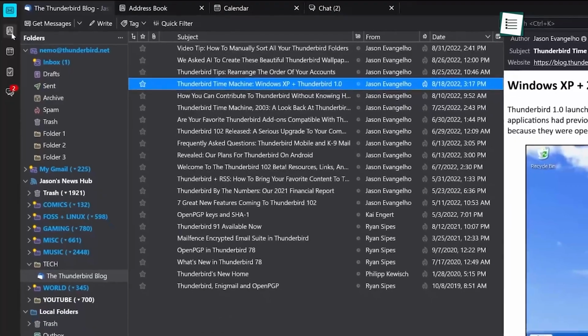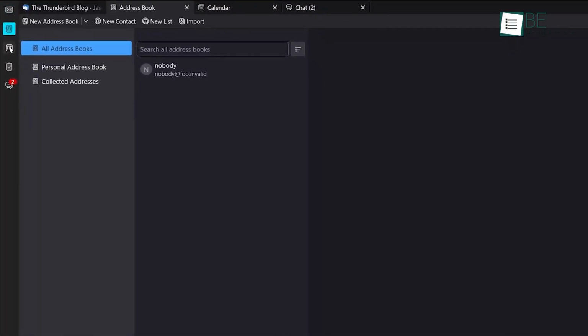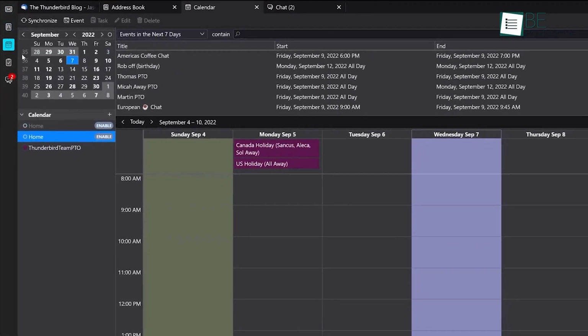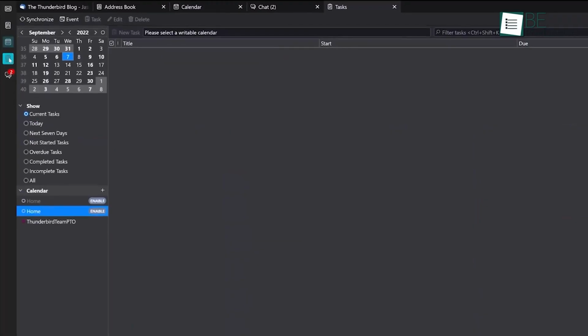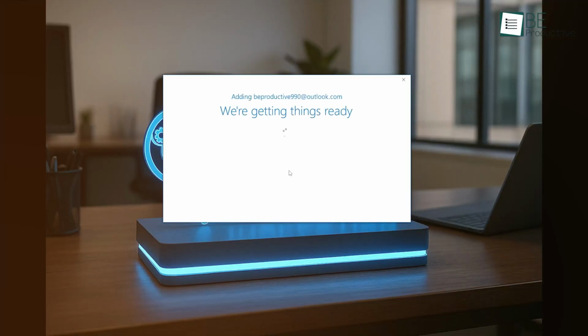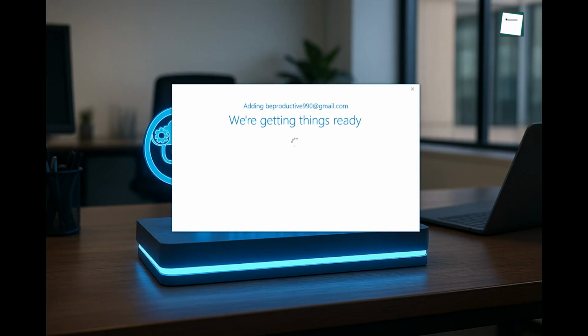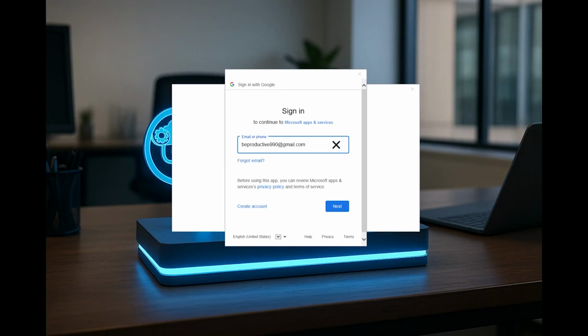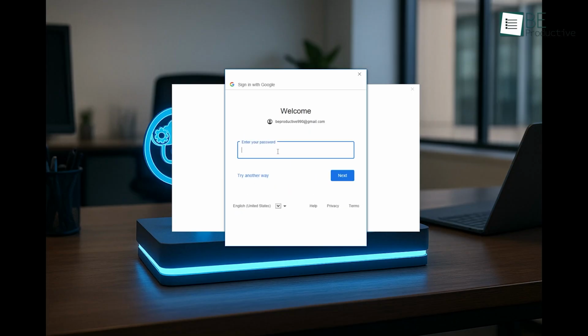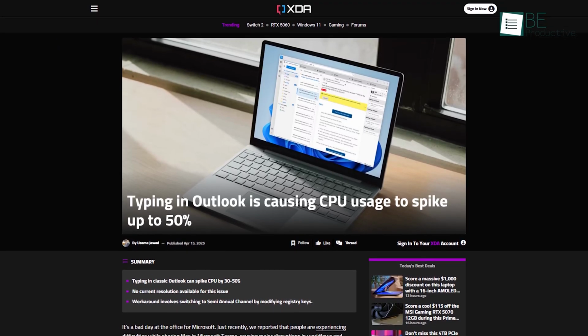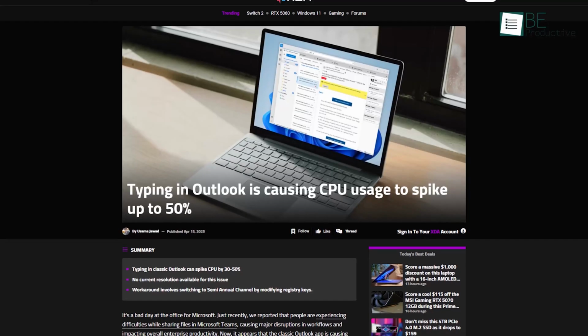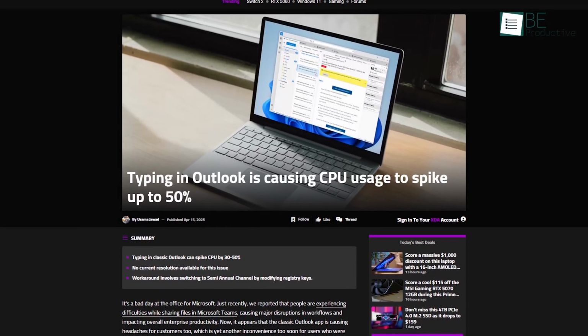We've also experienced some lag in the UI and slower startup times, and sometimes it takes a few moments for new emails to actually show up in the inbox after a sync. With Outlook, the story is split. The classic desktop version that businesses have used for years can run into trouble, especially with very large mail files. And there's even a recent bug that can cause CPU usage to spike to 50% just from typing an email.